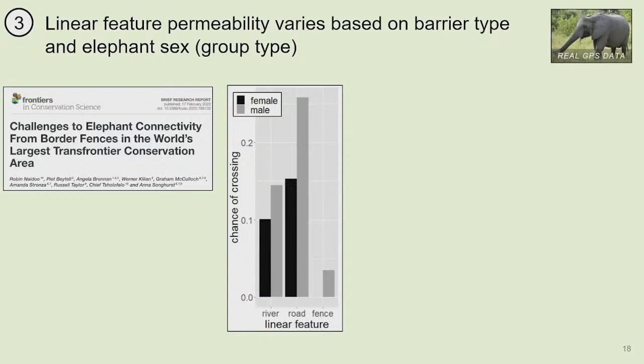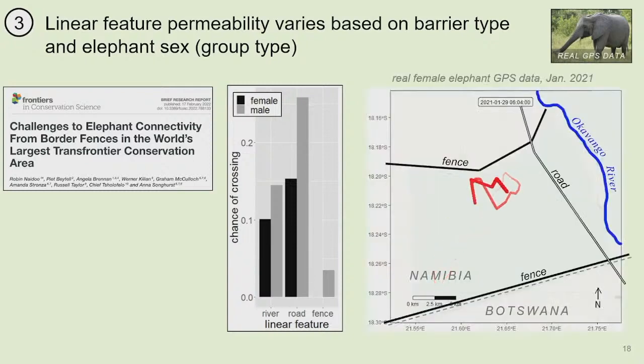and there's actually no bar for fence crossings, so the females are never crossing the fences. And here's an example of one of the females just in January of 2021. You can see she comes up across the fence and bounces off and goes along her way, but she's not able to, or chooses not to, cross the fence.